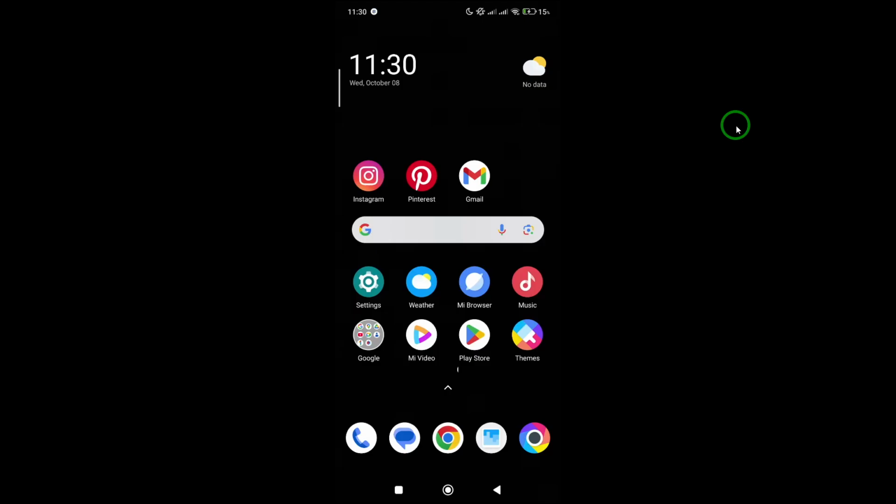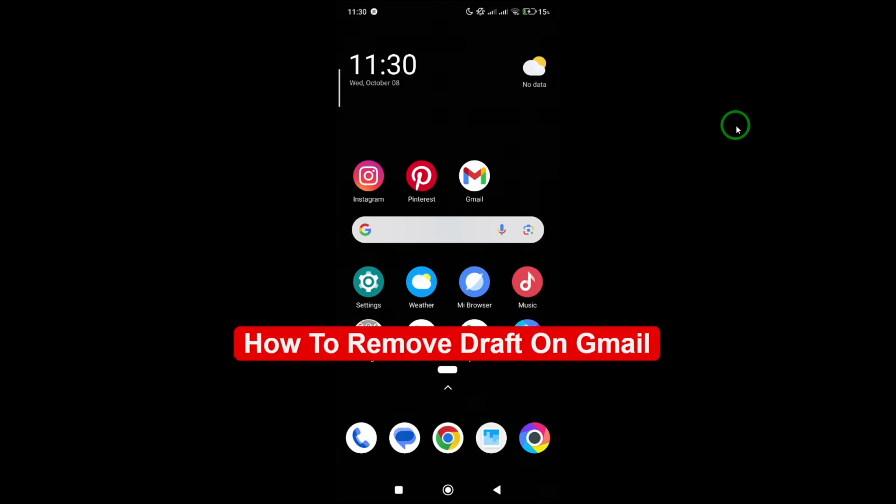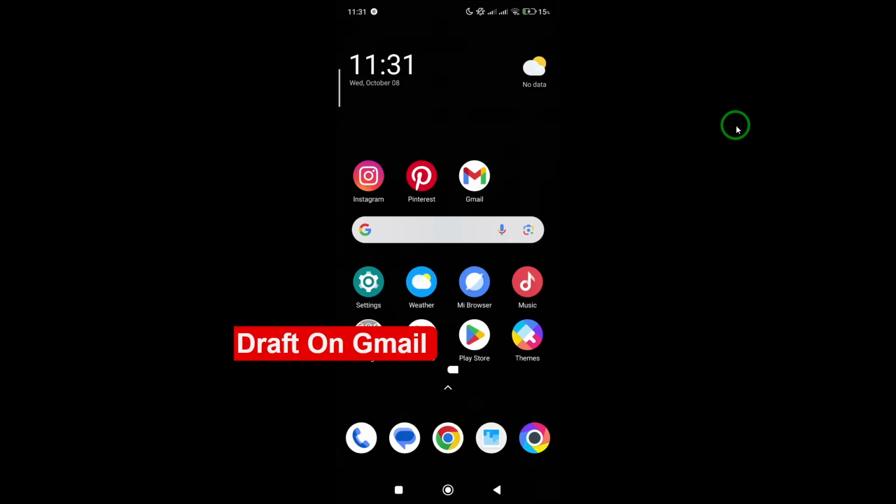Welcome. In this video, you'll learn how to remove a draft in Gmail easily and quickly. Whether you're tidying up your inbox or clearing unwanted drafts, this updated guide will walk you through each step so you can get it done in just a few seconds.